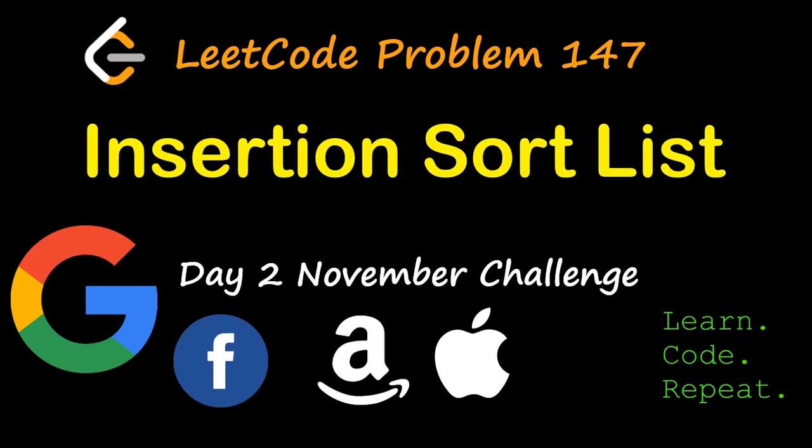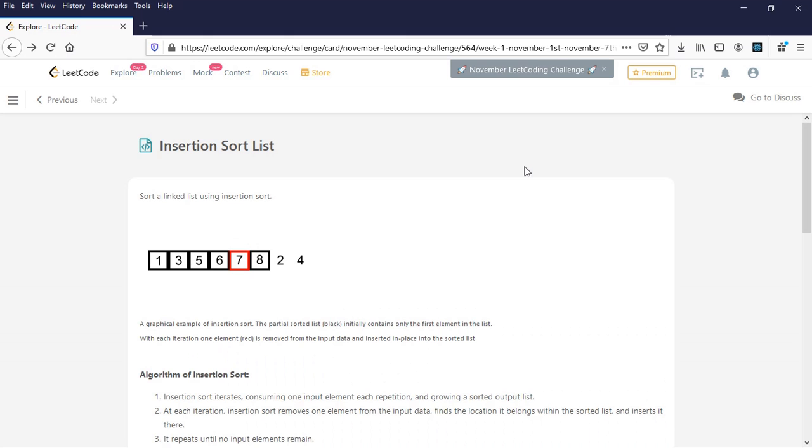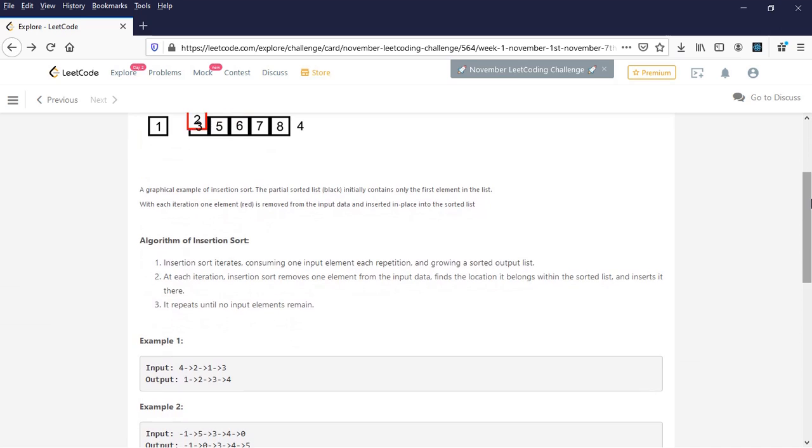The name of the problem is Insertion Sort List. Let's look into the problem. The problem states: sort a linked list using insertion sort. Here they have given the graphical representation of insertion sort, and we'll go through one example, and the algorithm is mentioned here.